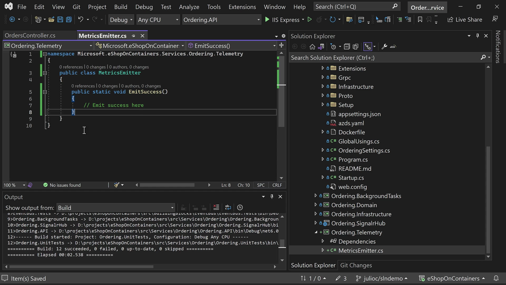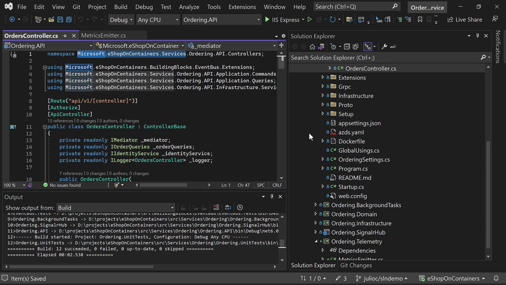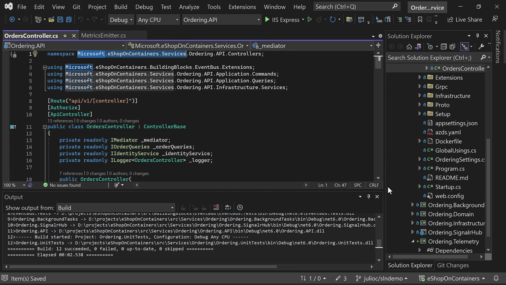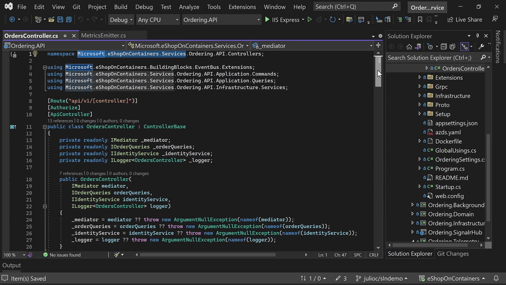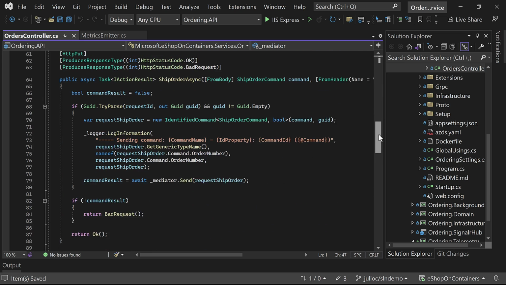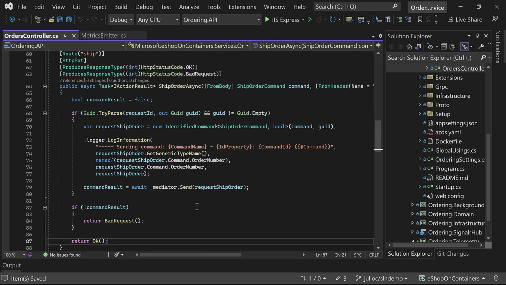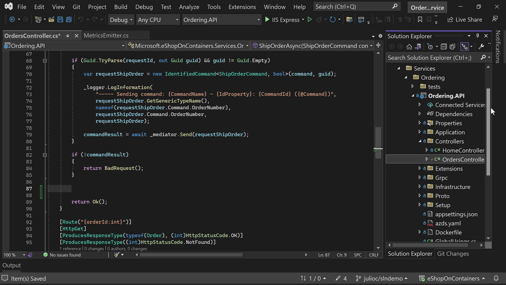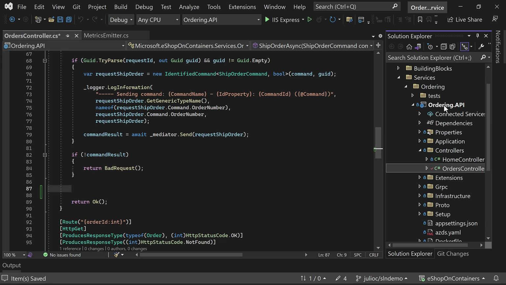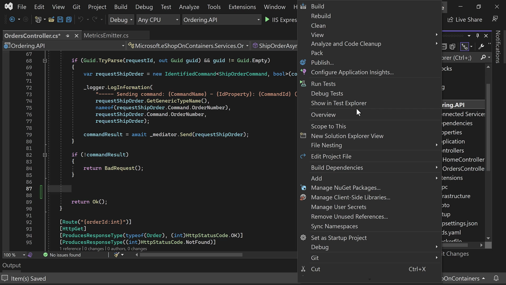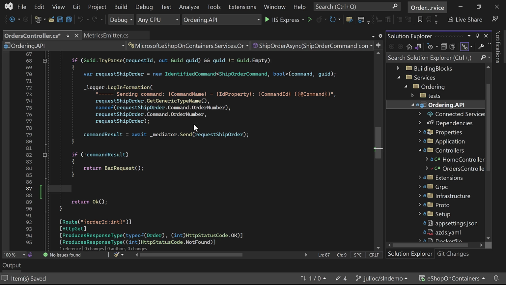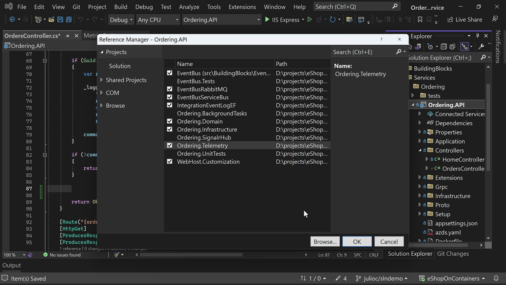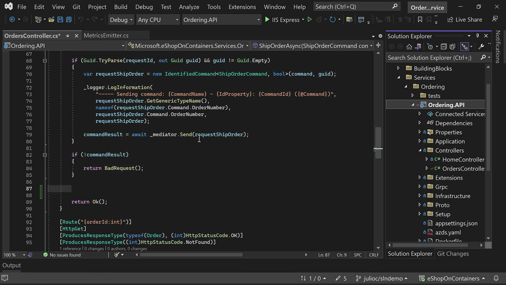But the point that I want to make is that now we're going to go into our orders controller. Let me collapse this a little bit. Here in the orders controller, down here in the ship order async method, just before returning, we want to be able to emit that telemetry. Of course, we need a reference between this ordering API and our brand new project. So I'm going to right click on ordering API, say add project reference, and choose ordering.telemetry. I'll hit OK. That gives me access to the types defined over there.